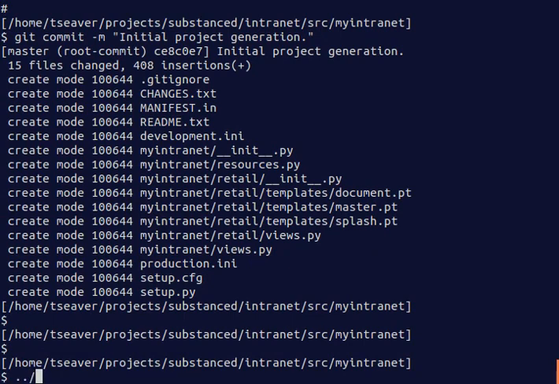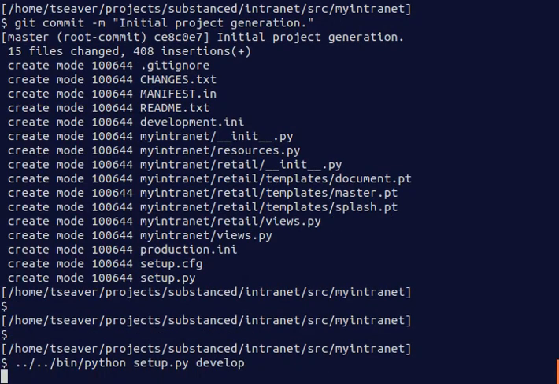Now I want to let setuptools put this directory on the path and install the remaining dependencies. So I'm going to run my setup script with the develop command, which will do both of those things for me.